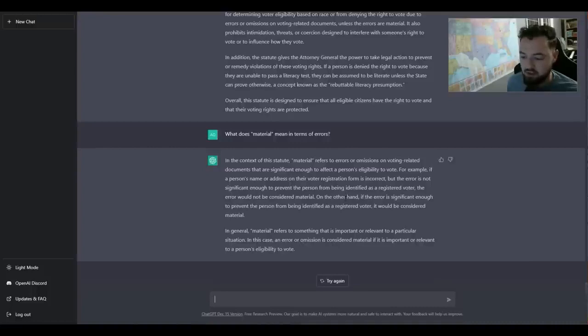It seems like there's a little bit of relevancy inside of the law with that word that says, okay, well, if this is relevant to the particular situation, then an error could only be used to deny your vote if it was important enough, and it was like, this doesn't make any sense, this is a major error.